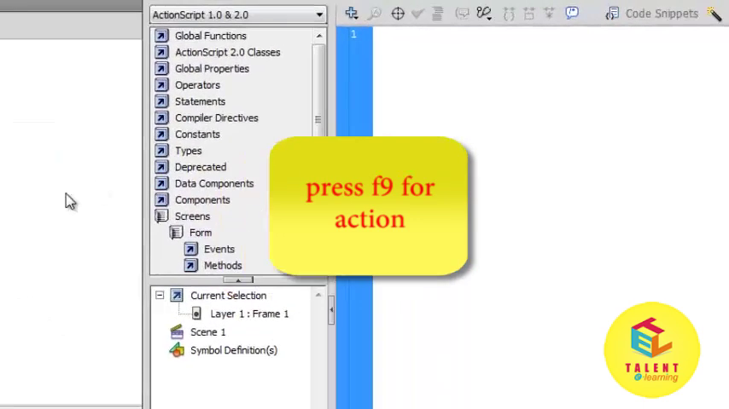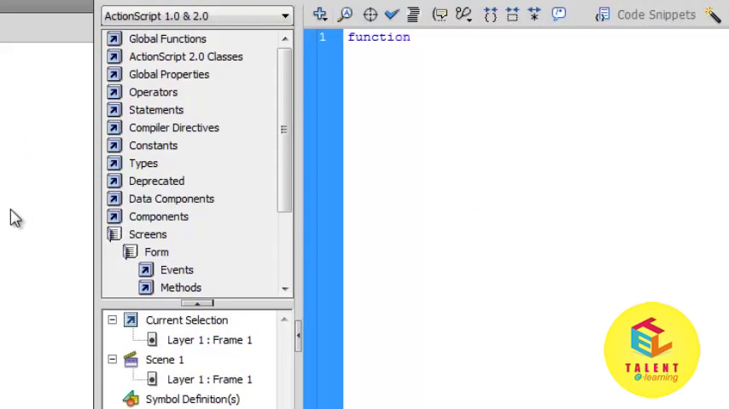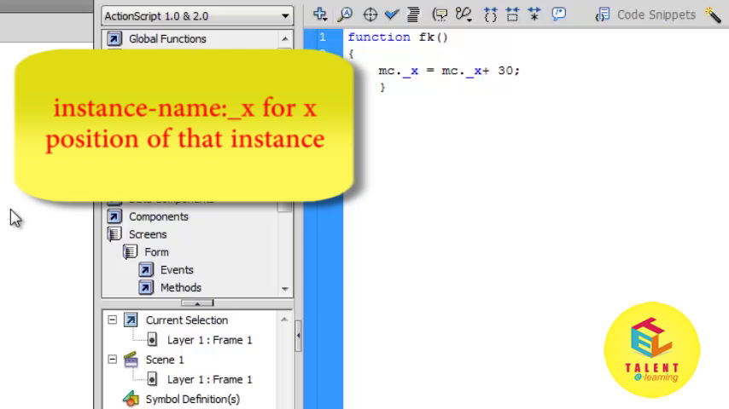Now let's write function first. Function, name of function fk or anything you can write. Okay, and our box name is MC dot _x, its x position is equal to plus equal to 30. This is shorthand operator. It means MC dot _x plus 30. Okay, and if you don't want to write it in long format, then you can simply write like this, plus equal to 30.